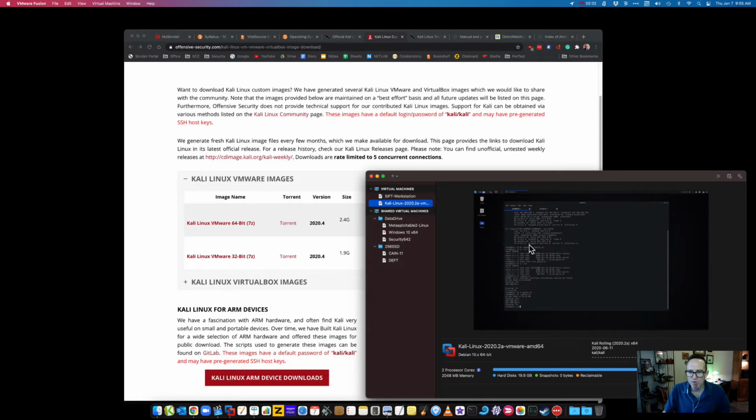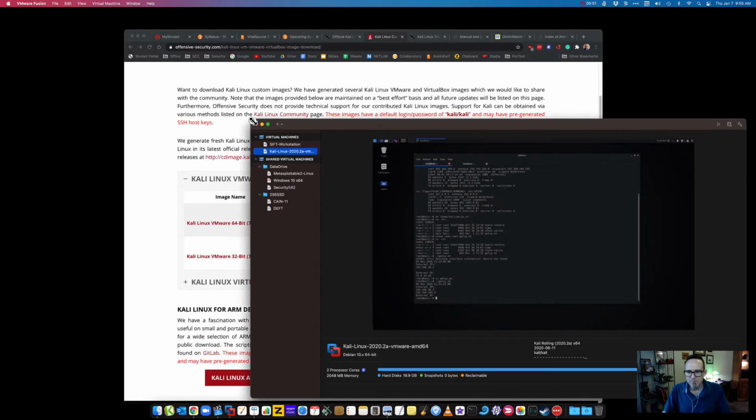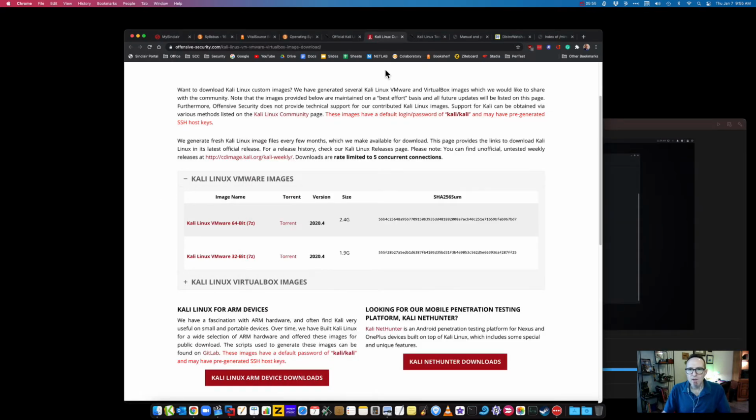I think I did go into the settings and tweak a few things, but that's up to you. The nice thing is you don't have to worry about installing it. You don't have to go through the installation process. It's basically a pre-installed VM image, and that's what this is here. I don't have it running right now, but you can see there it is. Works out great. So Kali's fantastic.